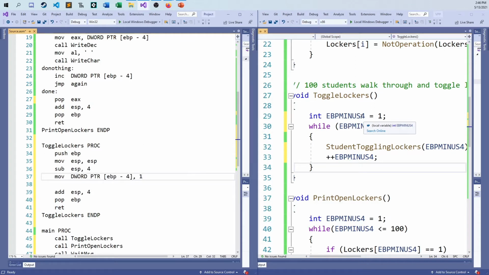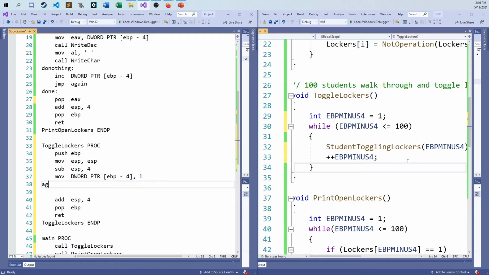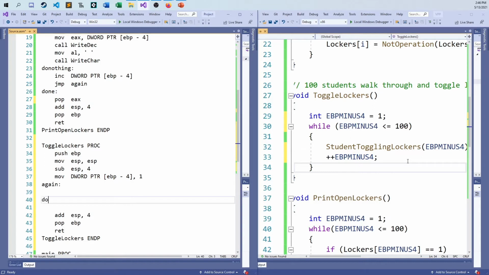I can move the 1 again. Steal this because we're going to borrow this again. Now I have a while loop, so just repetition, right? I have an again, I have a done, and an unconditional jump to again. Here is my conditional: I'm going to compare, like I did before, EBP minus 4 to 100. I'm going to get out to done if it's greater, just like before. And that handles my while loop.